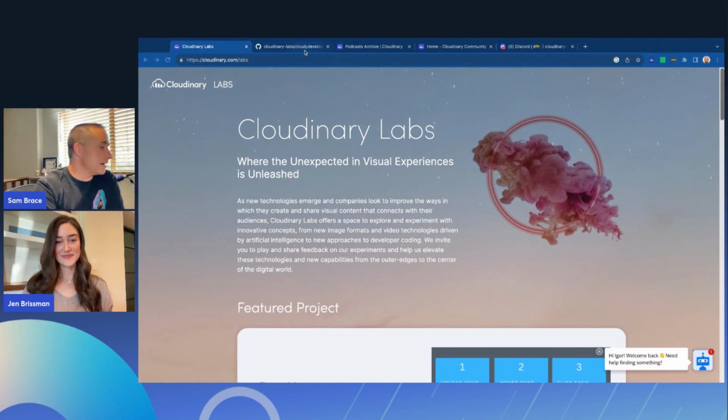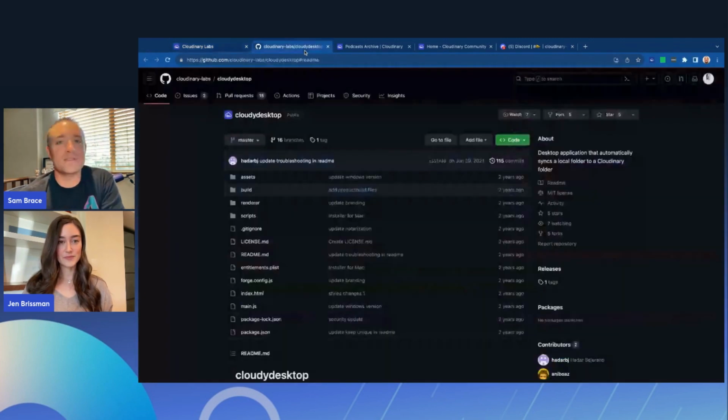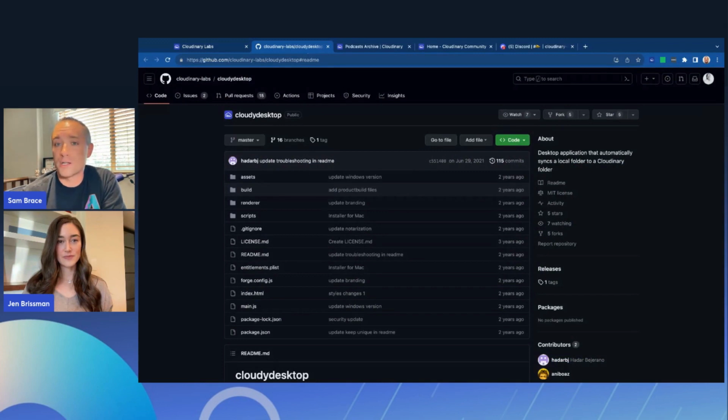Also, inside of the Cloudinary Labs section, you'll see that all of the code for Hadar's project, CloudyDesktop, happens to be there. And that's in an open repository on GitHub. So make sure that if you want to download it, check it out, extend it, do what you want to do to be able to play with it and get it to work for your needs and use cases or just general inspiration. It happens to all be there for you to fork, download, clone, whatever your heart desires.